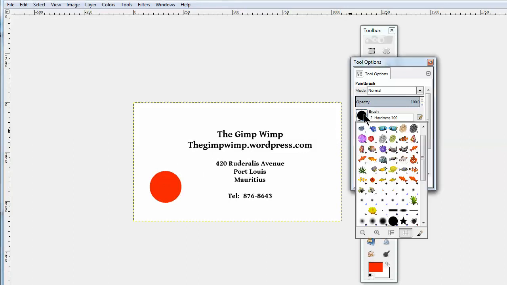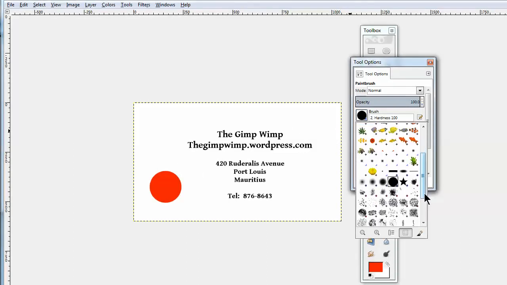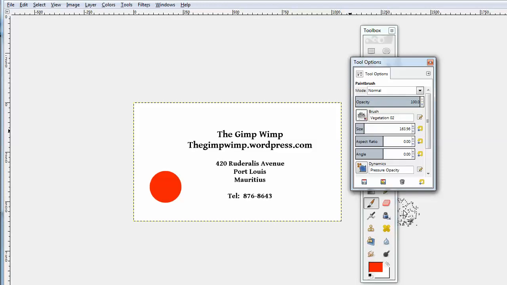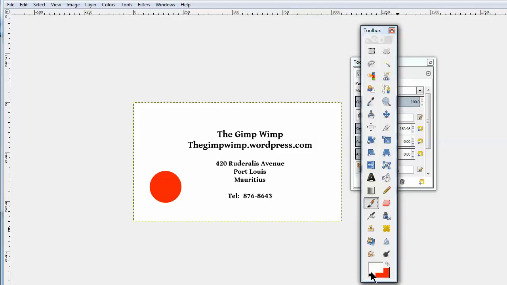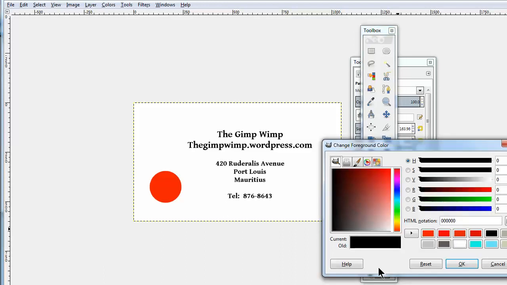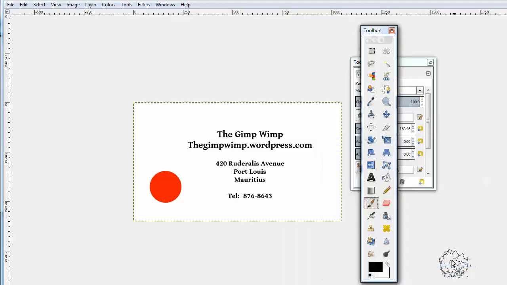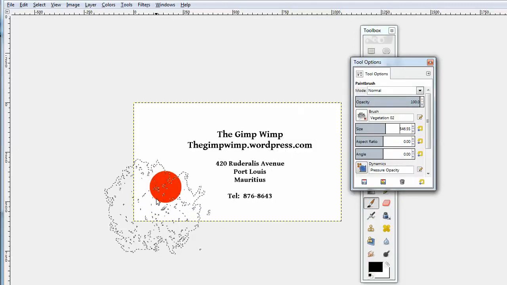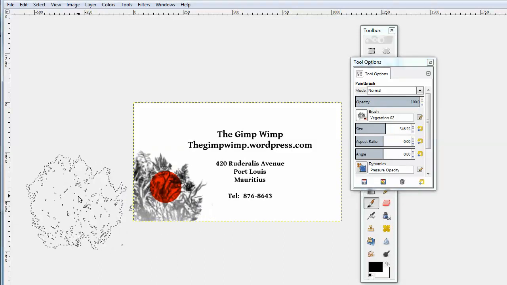Now I'm going to choose another brush. Got a wonderful assortment down here of brushes, and I'm choosing Vegetation 02. It's near the bottom. It's beautiful. Now change your color. I'm going to change it to black. Okay, click on it. Go back up to your brush. Choose a good size, and there I go.